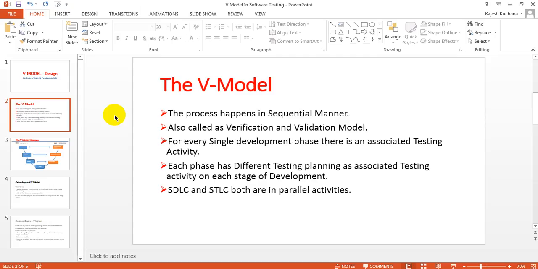Whatever the development team is doing, the same way you are doing the work based on documents, and at each and every stage you have to work with the development team. Each phase has a different testing plan, an associated testing activity, at each stage of development. So at each stage you need to prepare, your testing activity should be going on. In waterfall model, whenever the development stage is completed, then the testing stage comes, until then we have to wait. So before that we are preparing some documents.